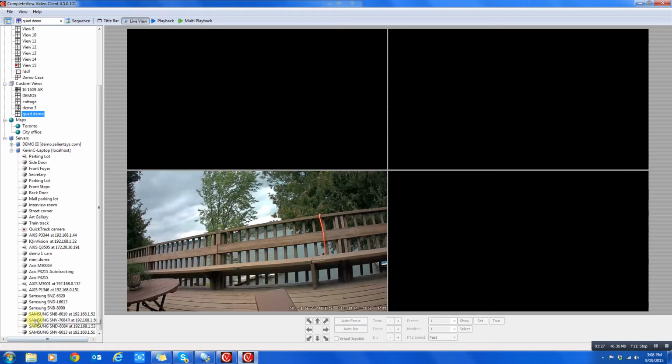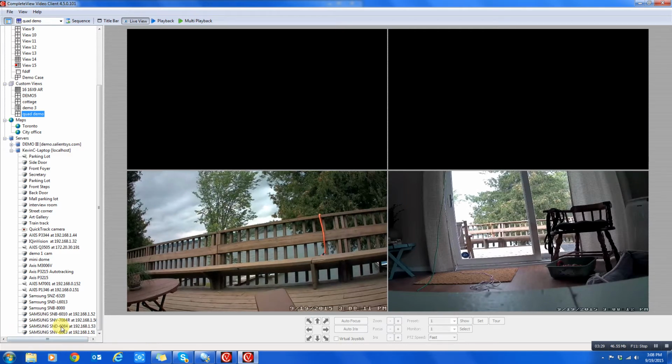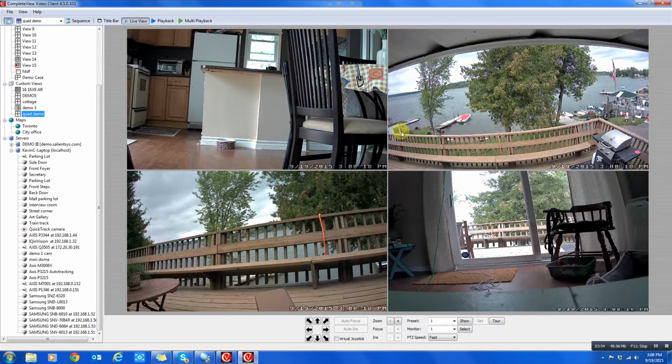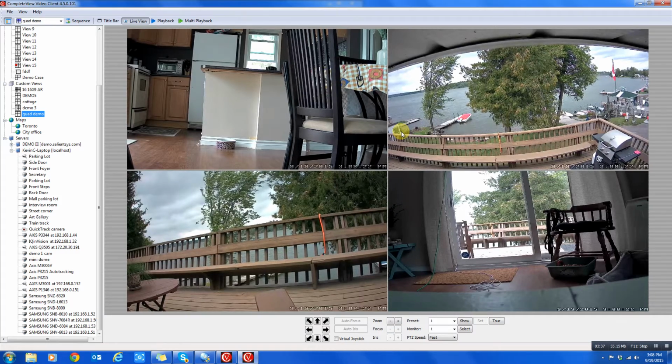And voila, you've got your IP addresses assigned to all the cameras, and you've got cameras working within CompleteView. And so I'm a sales person, not a technician. You can see I was able to set that up, and I hope you find it the same way.